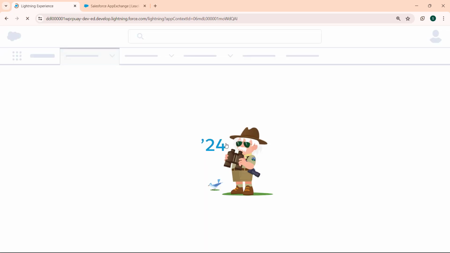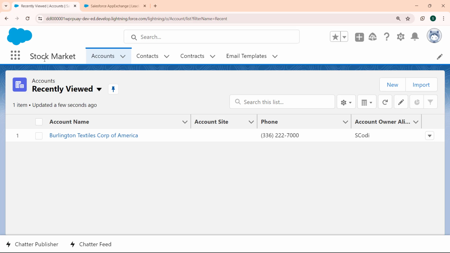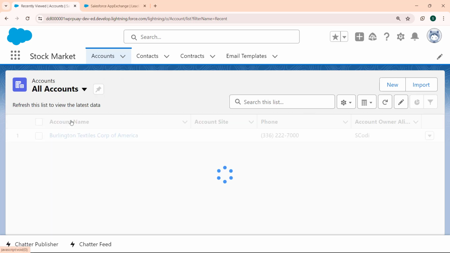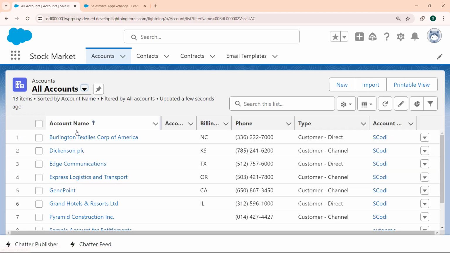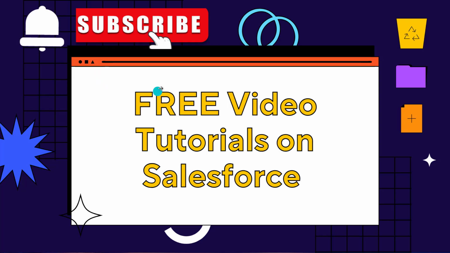If we click on it, our stock market app opens, and here we can see on the navigation bar the items we added: account, contact, contract, email templates, and here we can see the account record page. If we click on the drop down arrow, all the accounts are shown here. In this video, you have seen the steps to create an app in Salesforce Lightning.